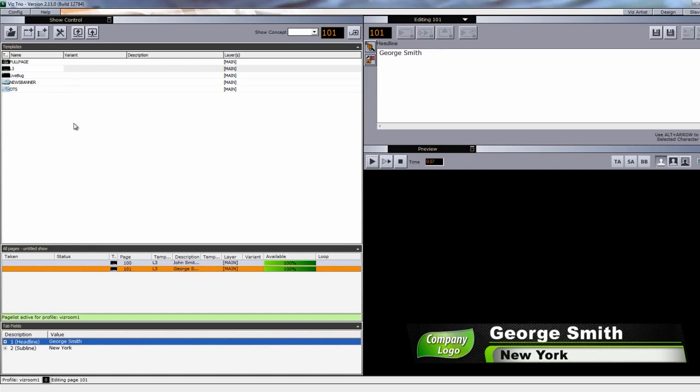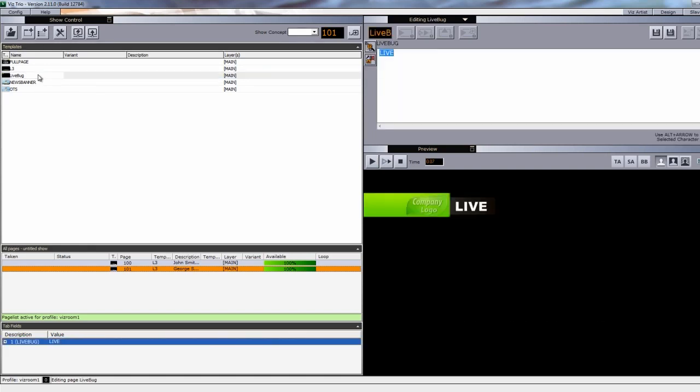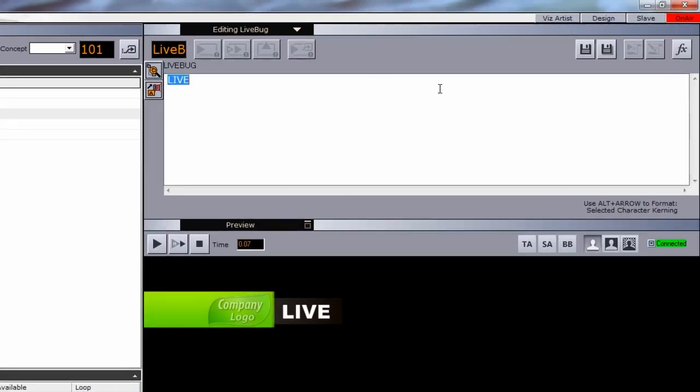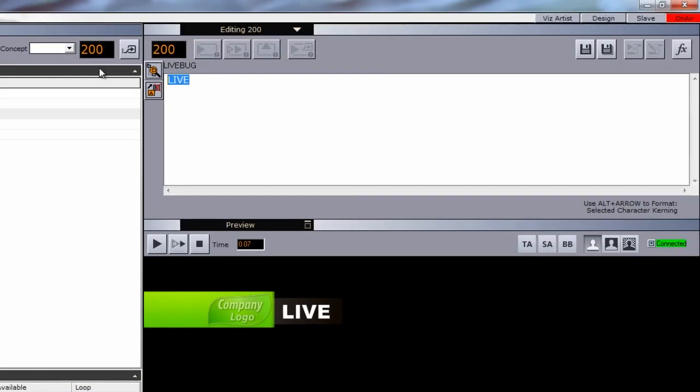So let's move down to our next element here. It's called the live bug. We'll double click on this and it loads it up. If we just want to save a version of this with live, we can do that. So I'll go ahead and hit save as, and let's call this one 200. When I hit enter, it adds it down here. Let's change out the live text to something like news, and we'll hit save as. We'll call this one 201.